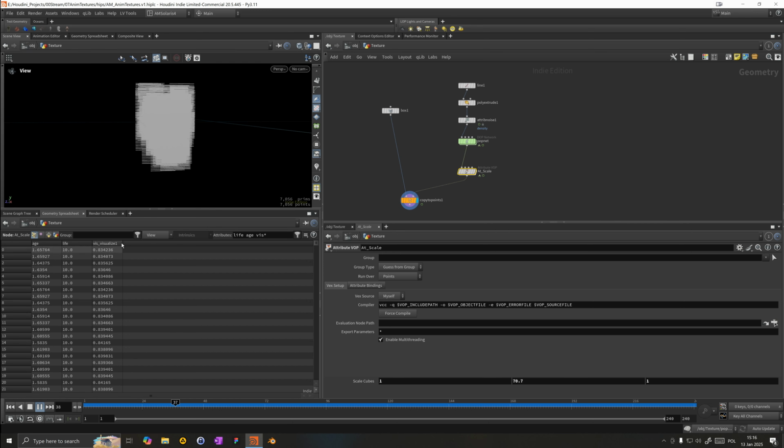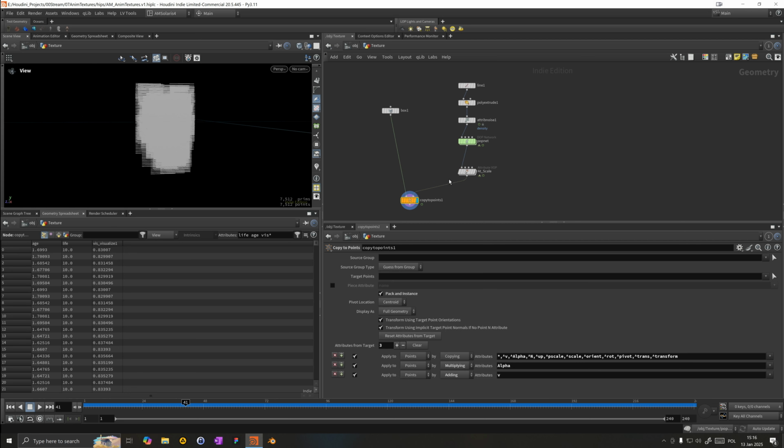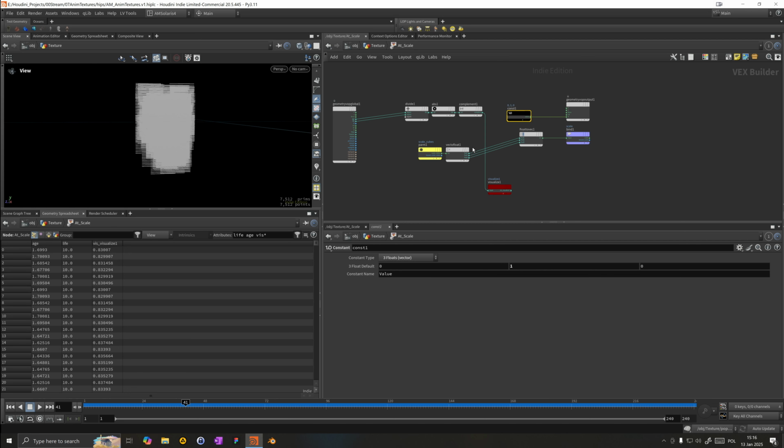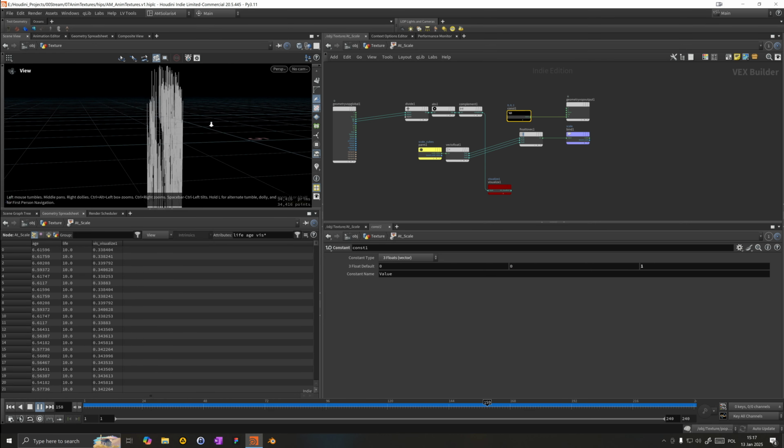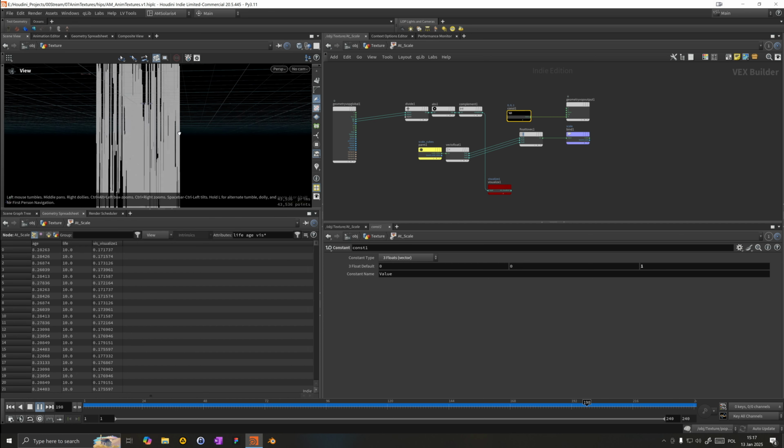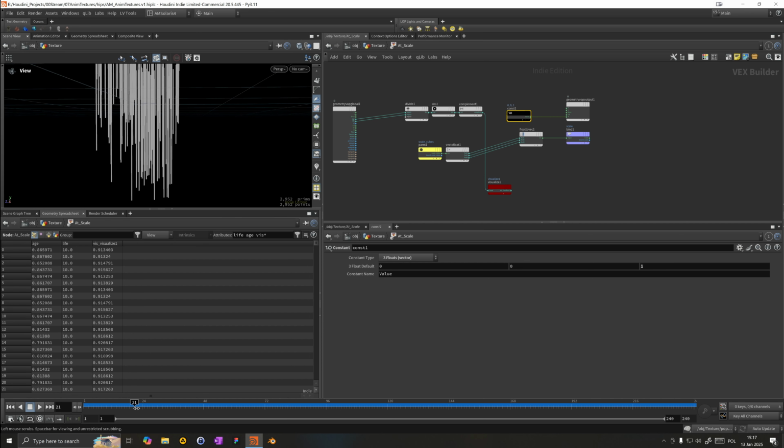This is not proper. Now they are all to the side, because the copy to points always copies down the z-axis. So this is why this is not working. Let's try the z. And now we have proper orientations for our particles. And this is looking pretty cool, but still way too dense.